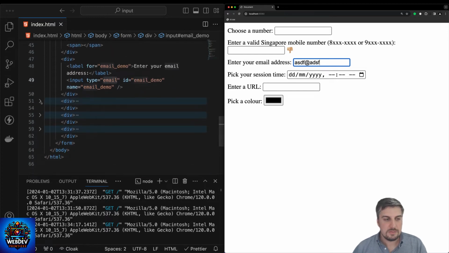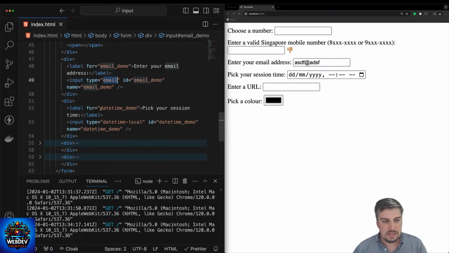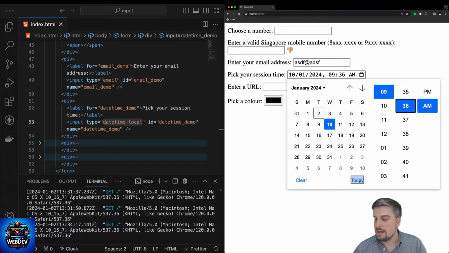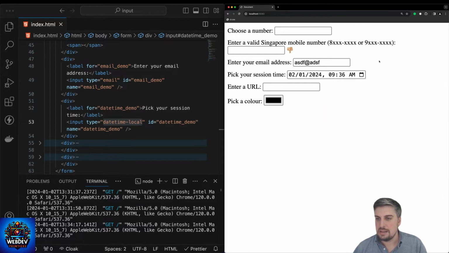Then the next input type is the datetime-local. And as you can see, that allows me to pick a date and a time, and I get this very nice selector. Again, remember, this is built into HTML. There's nothing that I had to install. There are no third-party dependencies. So I get this selection of a date, and I can select a particular time as well. I can always click today, and then now that is going to be set.